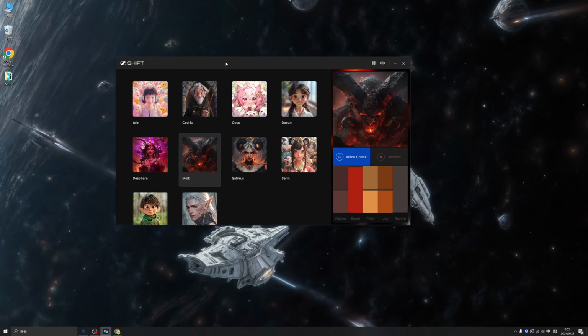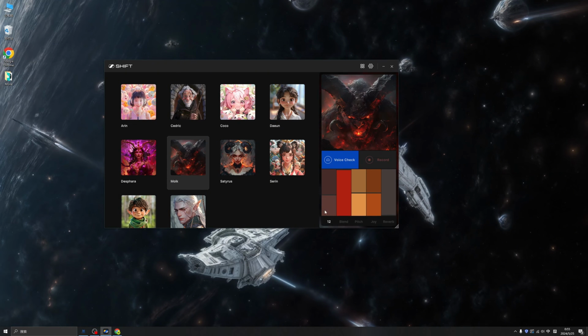So it's not only changing your voice, you can make tweaks to the voice on your own. And once you download this from the website, you are all set. You can change your voice by selecting one of the voices. And currently, this is totally free. And also you can record it, or you can use it in a live stream. Just set your microphone to Shift, then the voice will be changed.